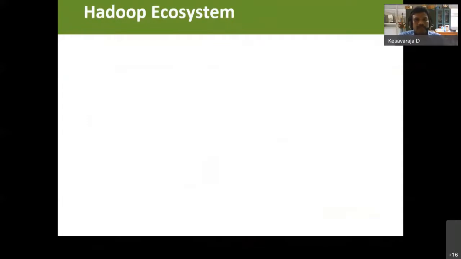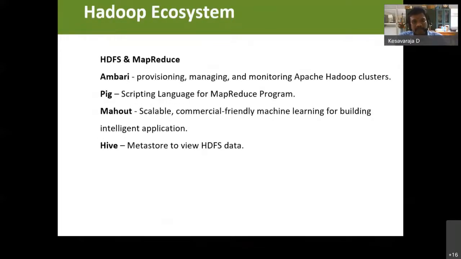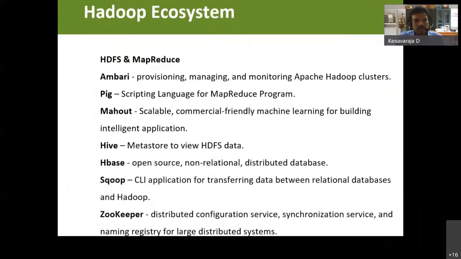So the Hadoop ecosystem: HDFS and MapReduce. In addition to that, Pig for Pig Latin, Mahout, it's like a driver of an elephant. So it can manage big data. Hive for Metastore, HBase is an open source non-relational distributed database. Sqoop, Zookeeper. So these are some of the excellent tools for managing the Hadoop distributed file system. So HDFS, MapReduce, Ambari, Pig, Mahout, Hive, HBase, Sqoop, and Zookeeper.